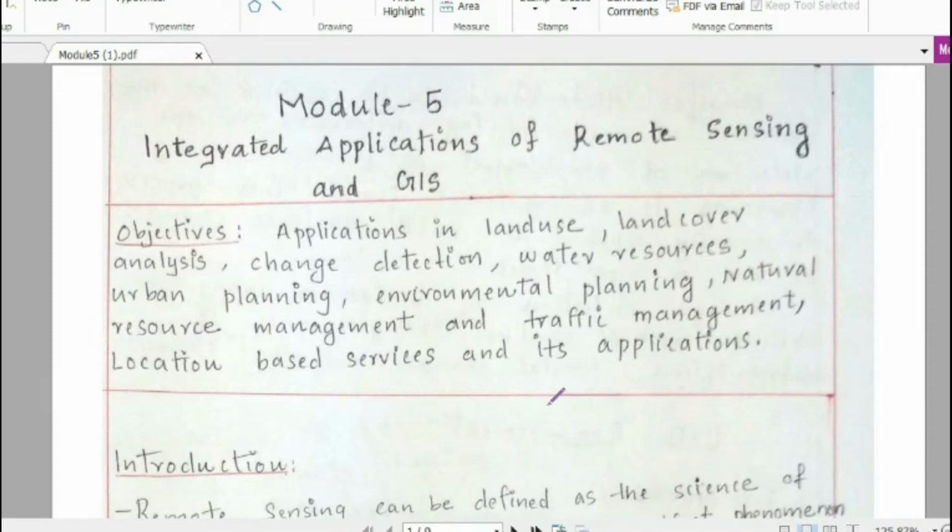In the fifth module, we will be studying the integrated application of remote sensing and GIS. In the first two modules, we already discussed the fundamentals of remote sensing, the components of remote sensing, and other properties of sensors and platforms. And in the third and fourth modules, we studied details about geographic information systems, their components, their functioning, the different data models, and the different data types used in the GIS domain.